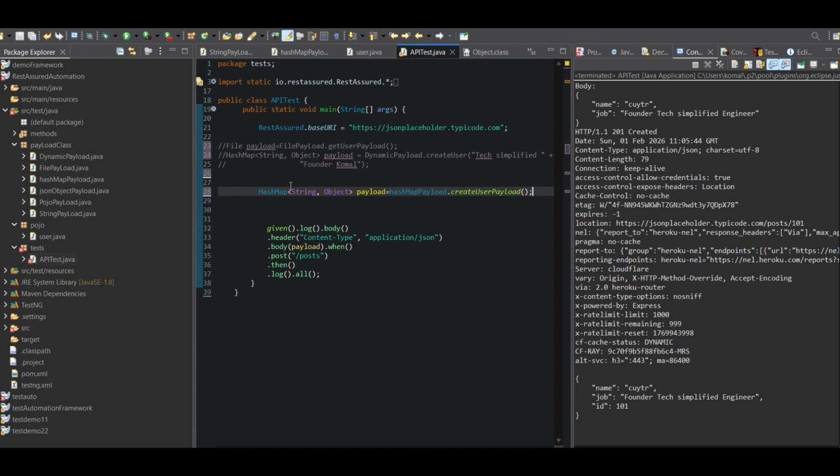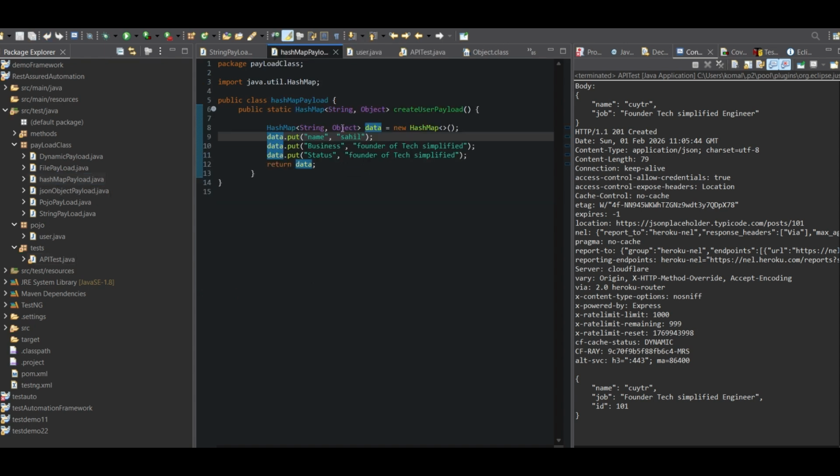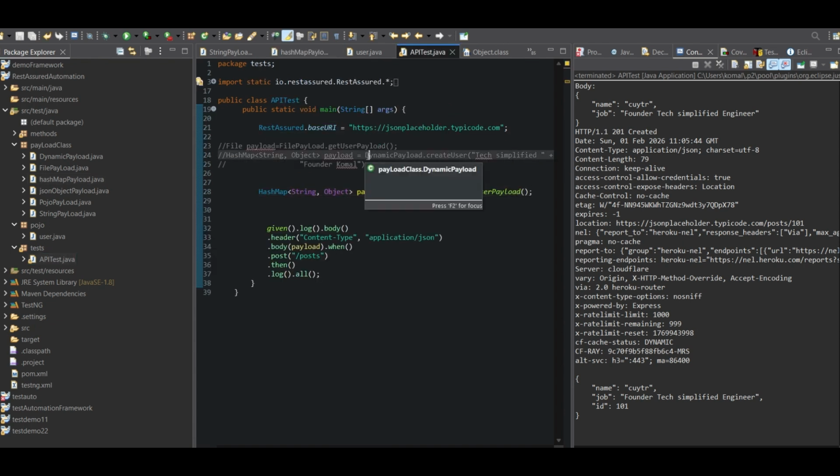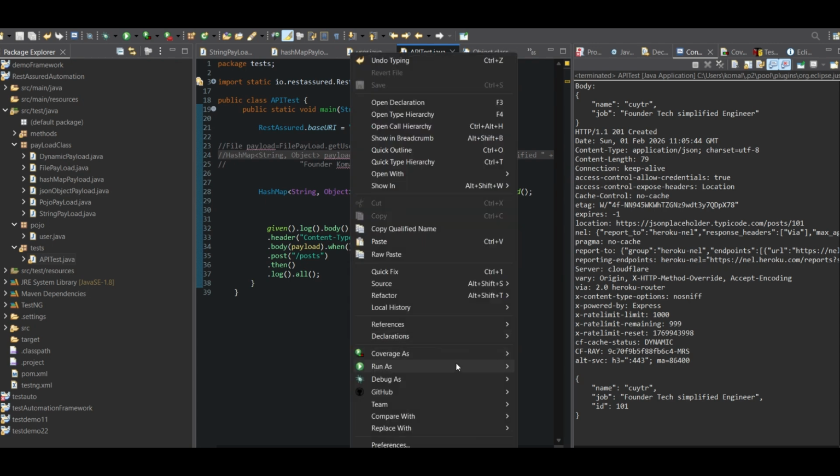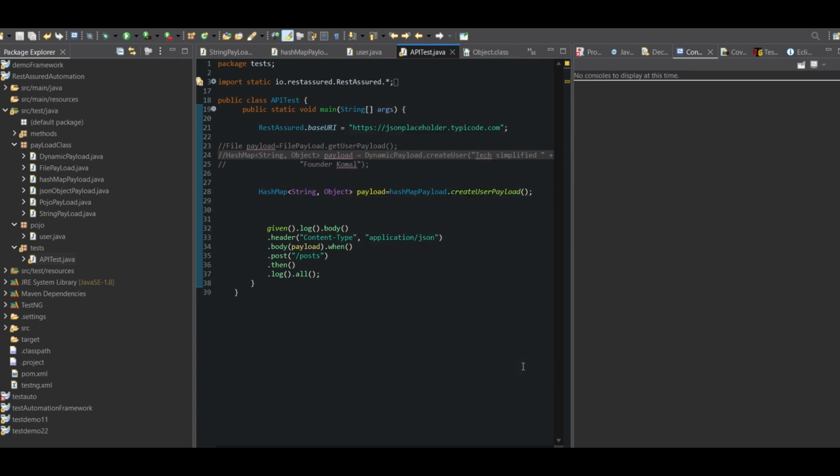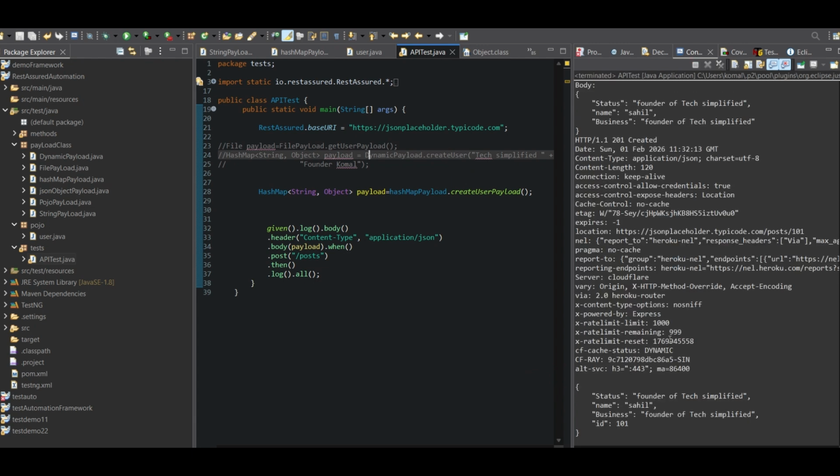And now whatever data we have passed here, like Sahil, business founder, tax simplified, this person is the founder of tax simplified. And then we are running the same. Yeah, 201 status created, and this is the time, and the length of the data is 120, keep alive. This is the whole data, and this is the body which you are passing. Okay. Do you have any doubt?